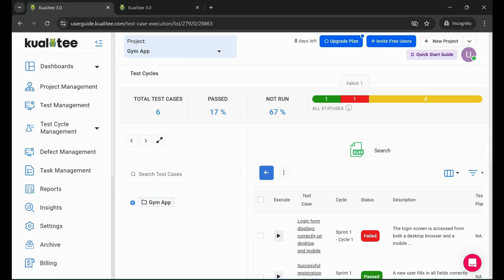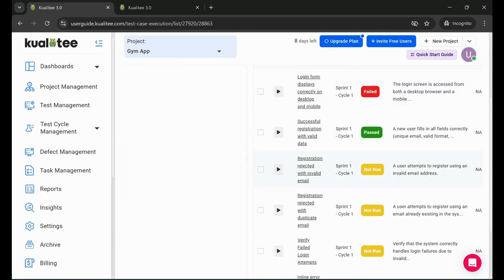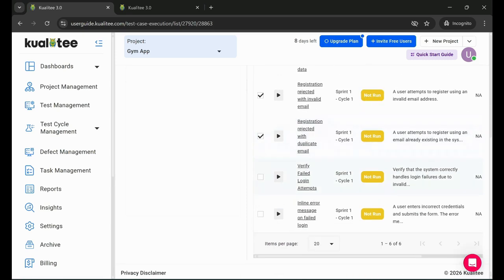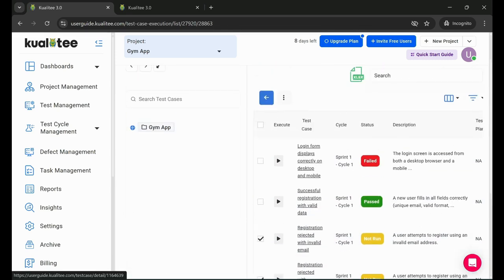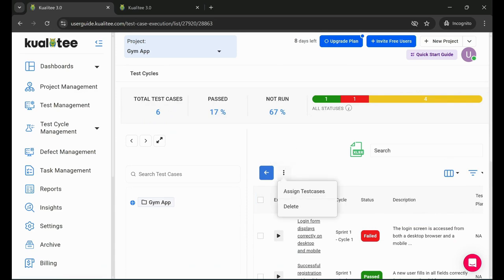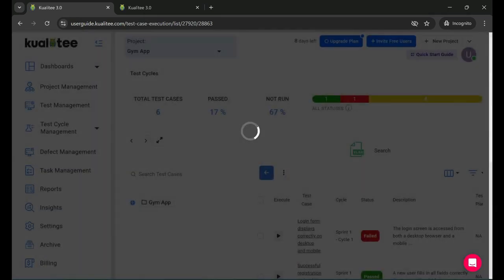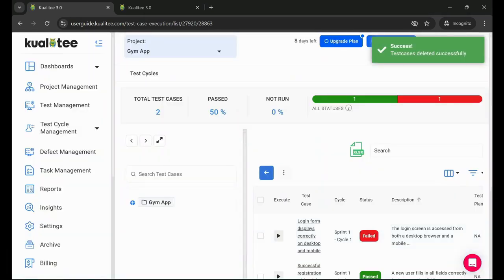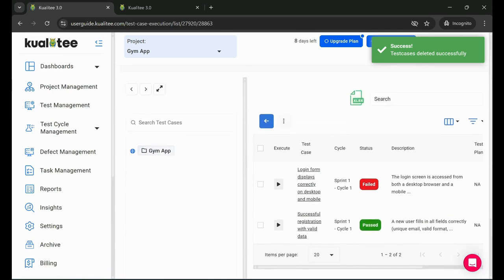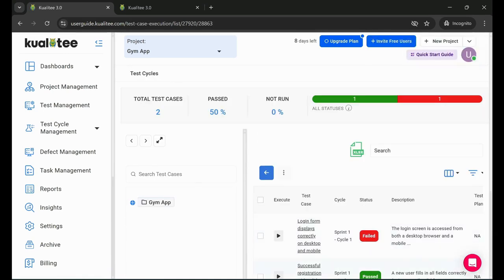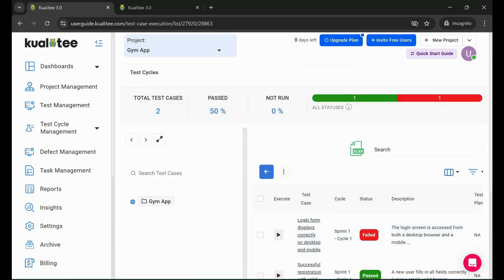If we want to remove test cases, we can choose some of them, and we can perform a bulk action and click on delete. We confirm the action, and all the test cases were removed from this test cycle. Now we have only the 2 test cases that we executed before.